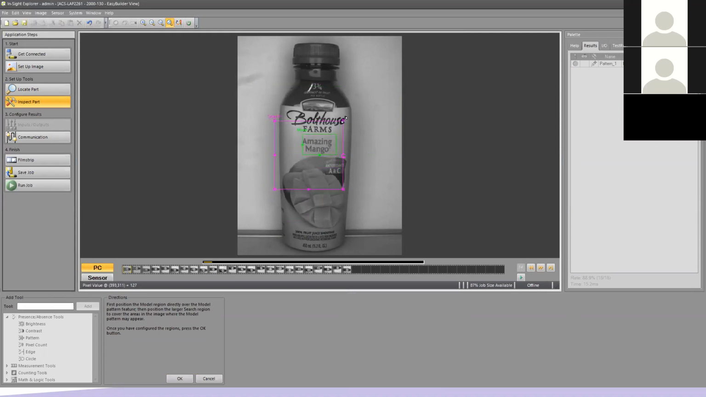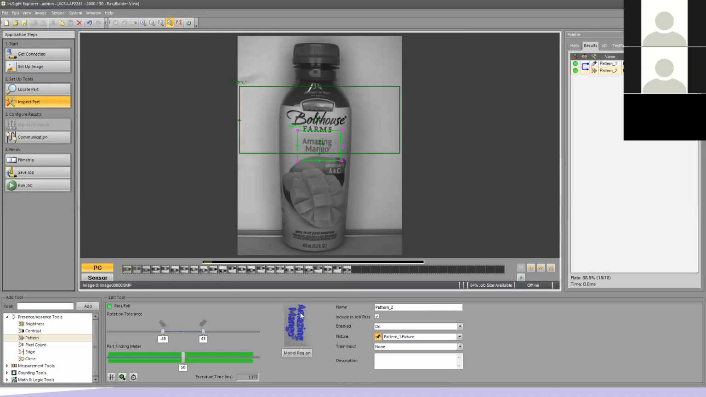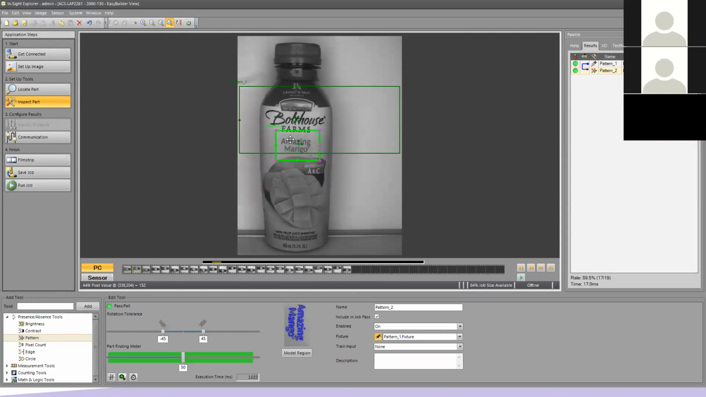Now in this particular case, I have a locate tool that's already telling me where Bolthouse Farms is. Now that I know where Bolthouse Farms is, I only need to look for the deviation of how far this amazing mango deviates from Bolthouse. I don't have to look over the entire field of view. I can get very small with my search window. When I hit OK, you notice I'm now finding the amazing mango. As I go through the images, it tracks with it. You'll notice in my tool palette, my first pattern tool is feeding data to my second one.